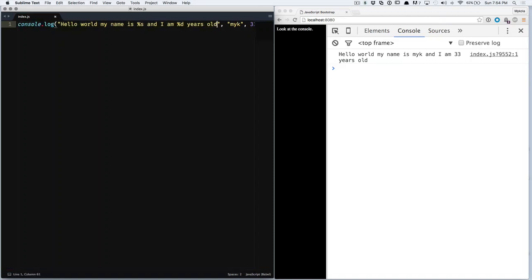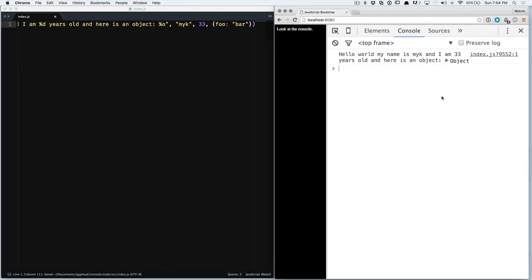This includes, by the way, objects. If you say %o and pass an object in, that's going to work as well.